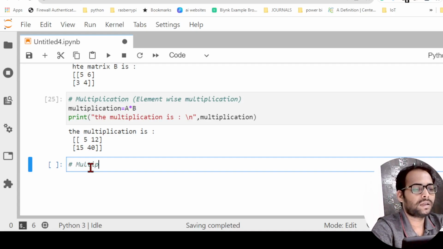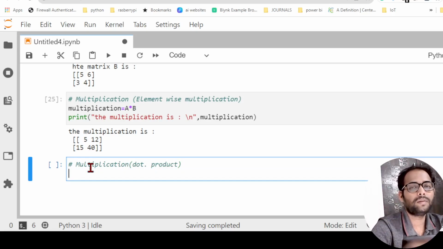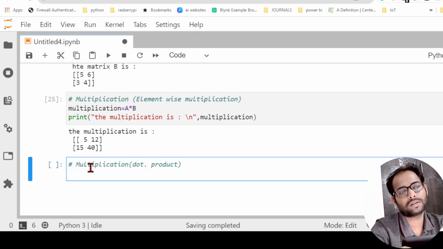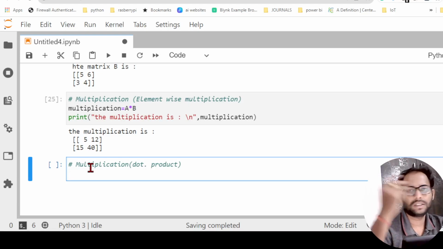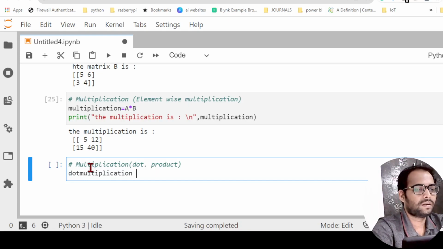The next type of multiplication we say is the dot product. This is the actual way the matrix multiplication should happen. You might have done it in your earlier days: a1 b1 plus a2 b2 plus a3 b3, like this it goes on. So for that let me write dot multiplication equals. In this case we cannot do the direct operation; we have to write np.dot. I have to use a function there, and in the bracket we write the matrices A comma B.